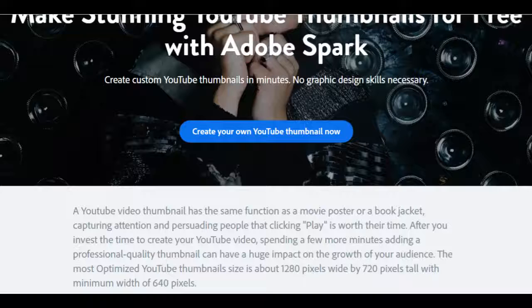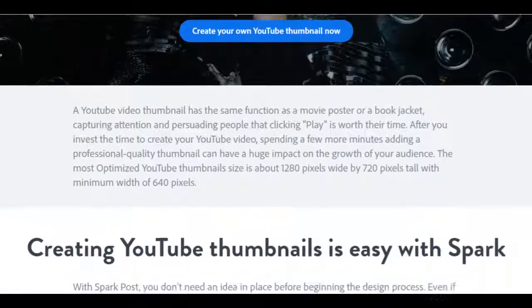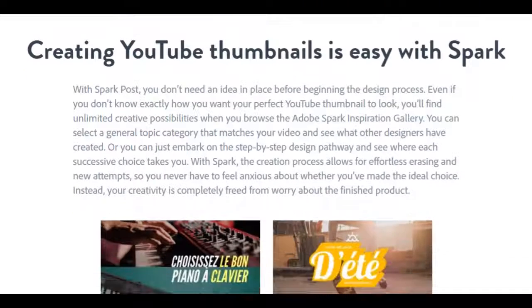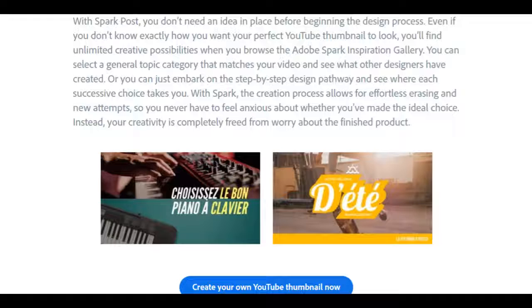So what I'd like to do is tell you a little bit about this free program called Adobe Spark. Okay, with Adobe Spark, you will find that it's easy creating simple or elegant thumbnails. They have a gallery that you can choose from, or you can upload your own photos to make your thumbnails.